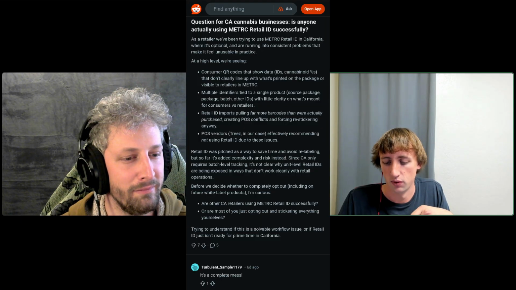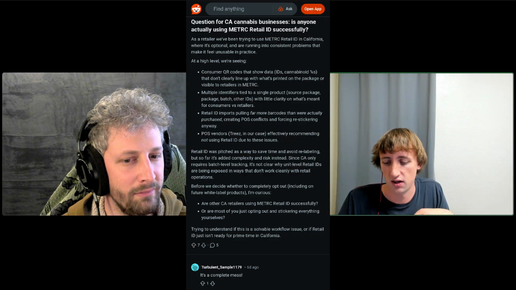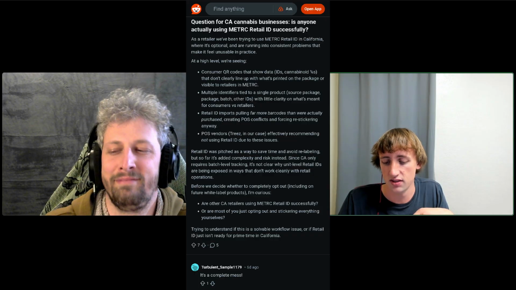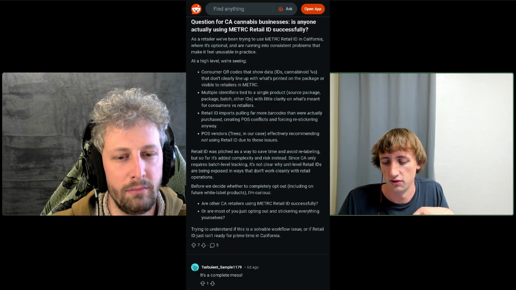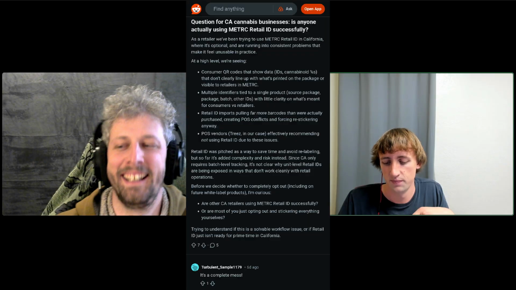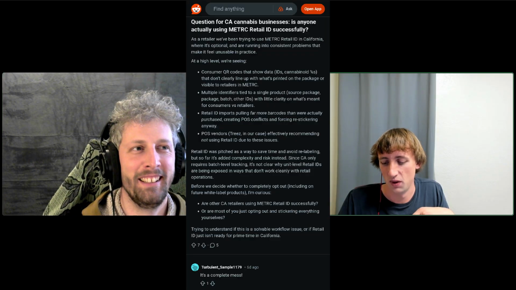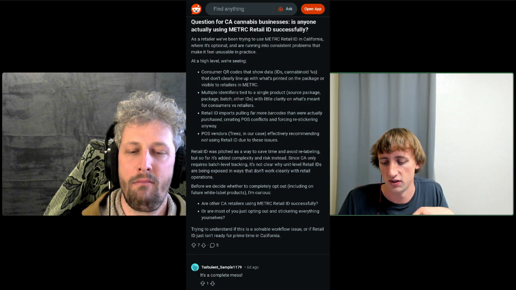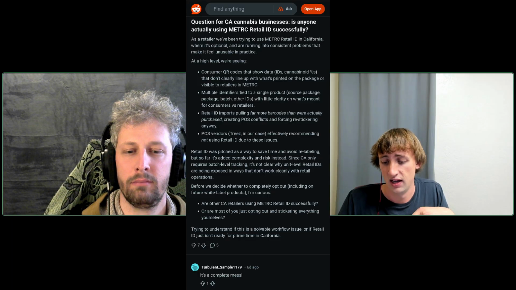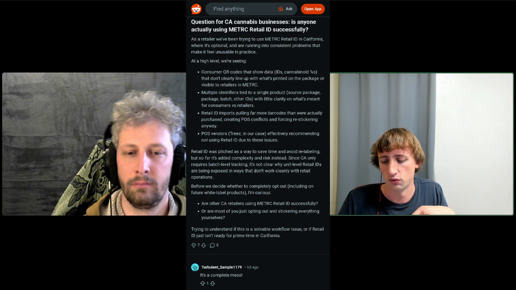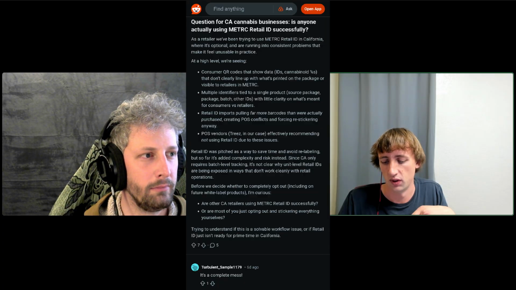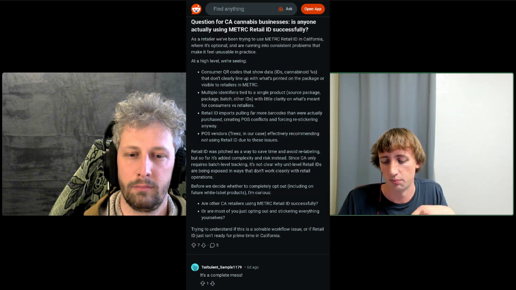Retailer ID imports pulling far more barcodes than were actually purchased, creating POS conflicts and forcing restickering anyways. POS vendors, Trees in our case, effectively recommend not using Retail ID due to these issues. Retail ID was pitched as a way to save time and avoid relabeling, but so far it has added complexity and risk instead. Since California only requires batch level tracking, it's not clear why unit level retail IDs are being exposed in ways that don't work cleanly with retail operations.